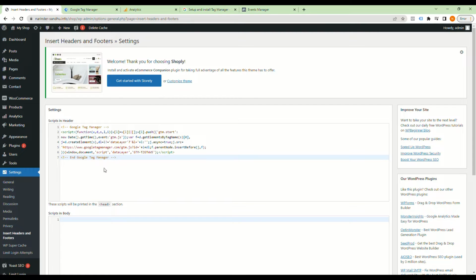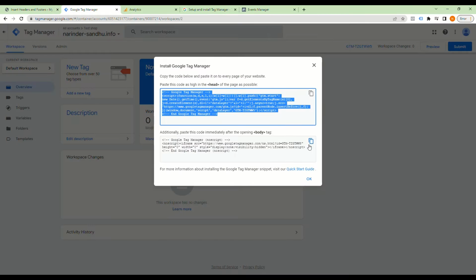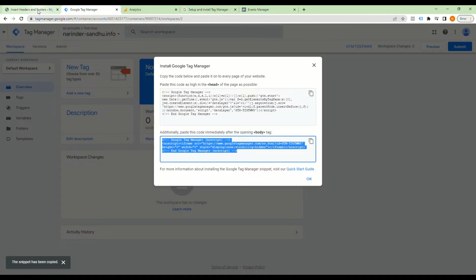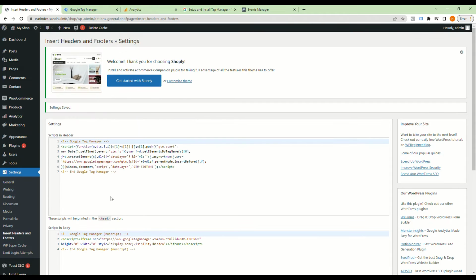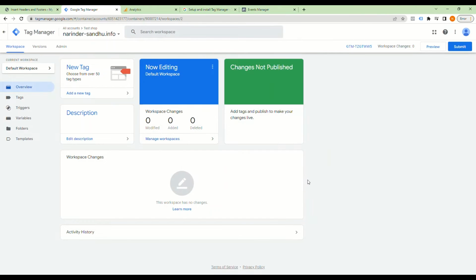So this is the head tag, and we're going to copy the body tag as well, and put it under the script in the body tag, and we're going to save this one. So everything is done from our website, and over here we click OK. Now we need to create new tags.